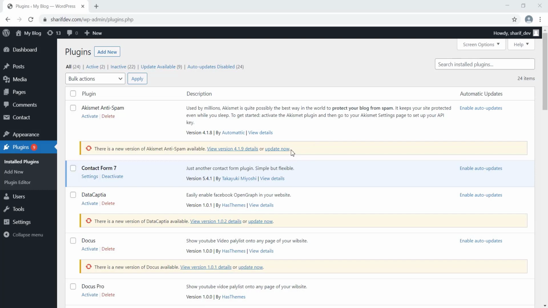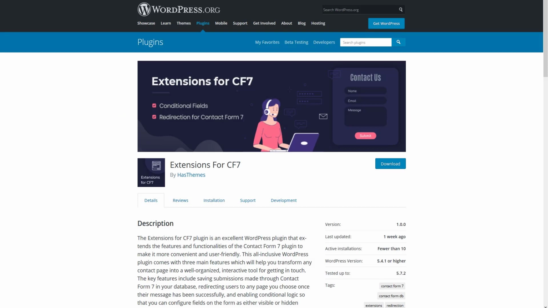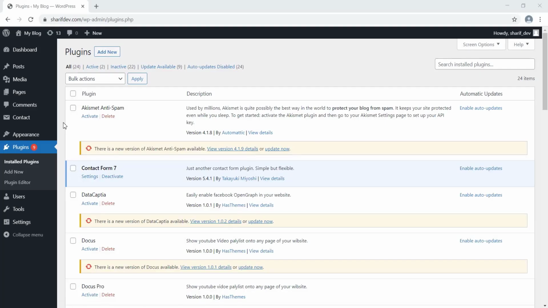In today's video, I'm going to be talking about a useful WordPress plugin named Extensions for CF7. This plugin works as an add-on that extends the functionalities of the famous Contact Form 7 plugin. Today, I'll show you how to install this plugin and introduce you to some of the amazing features available in this plugin. So, without wasting any more time, let's begin.